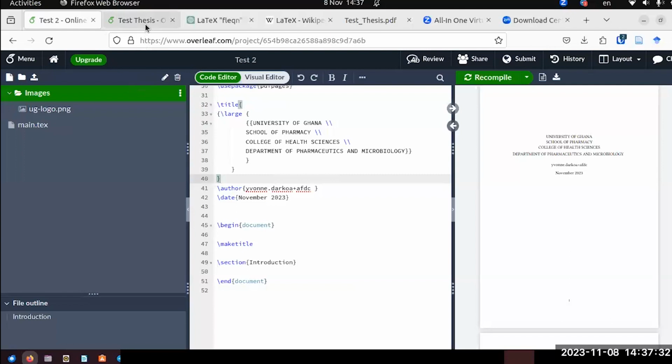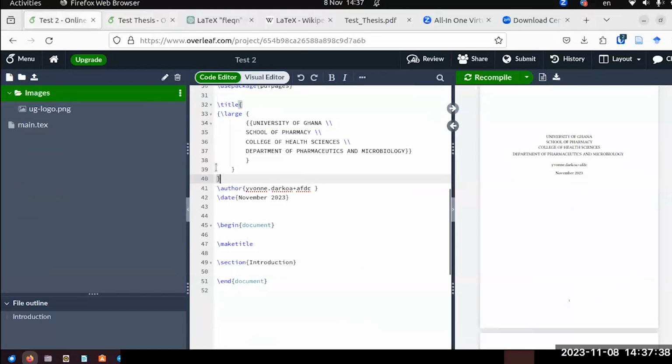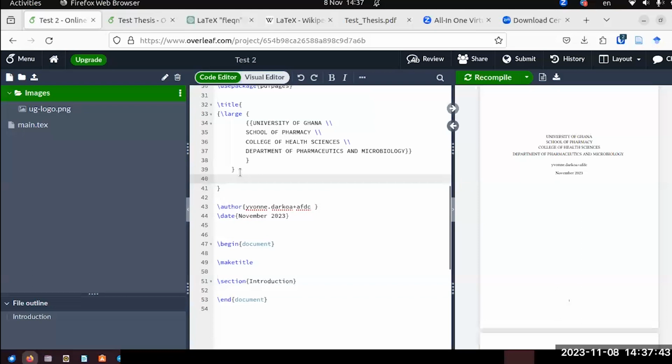So let's go and copy the command for the image. And that is this one. So we just copy and then we can paste. So we have to paste it before this. So Control V. And then we recompile and then we see what will happen. Let's try and understand what the command says. It's telling Overleaf to include a graphic with a width of 0.25. And what graphic do I want to add? I want you to go into the folder called images and use the file called uglogo.png. So you see it has added it.